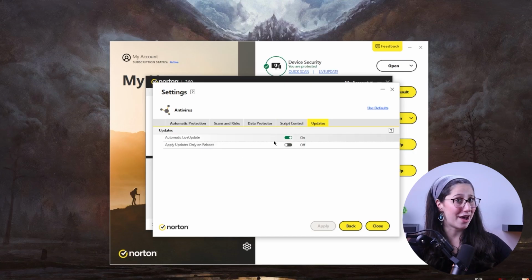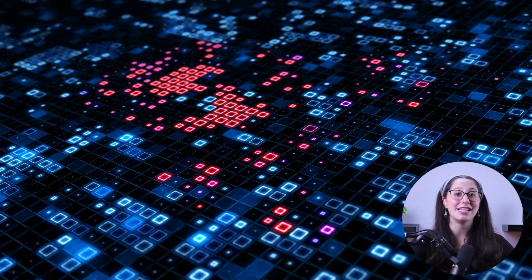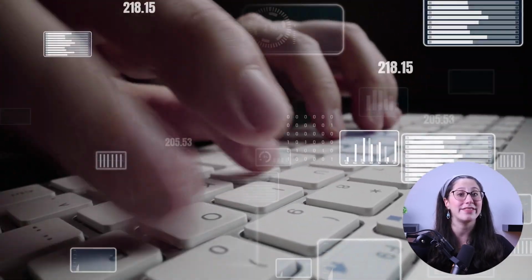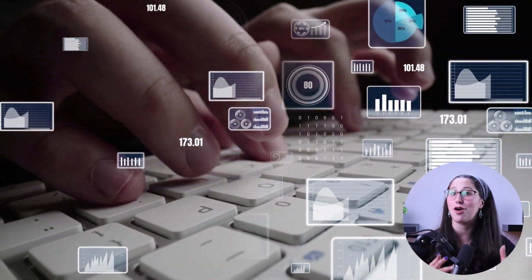Regular updates are another aspect to watch out for. The digital world is always evolving, and so are the threats. Your antivirus software should be flexible, adapting to the latest dangers and ensuring your defenses are always up to date.